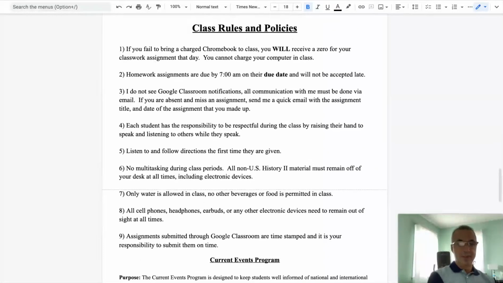Okay, classroom rules and policies. Make sure your Chromebooks are charged when you come to class. If you don't have a charged Chromebook, you will not be allowed to charge them in class. We're not going to have students all over the room. So that's kind of a uniform basis, and I can't cut one student a break and not another. Or let's say I have 15 kids who want to charge their Chromebook. Well, then obviously I don't even have enough outlets in the classroom. So that'll be something you do on your own.